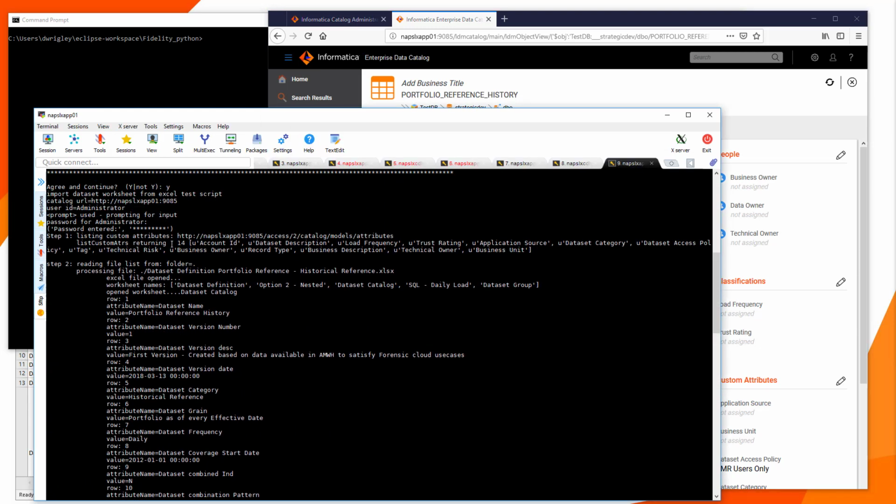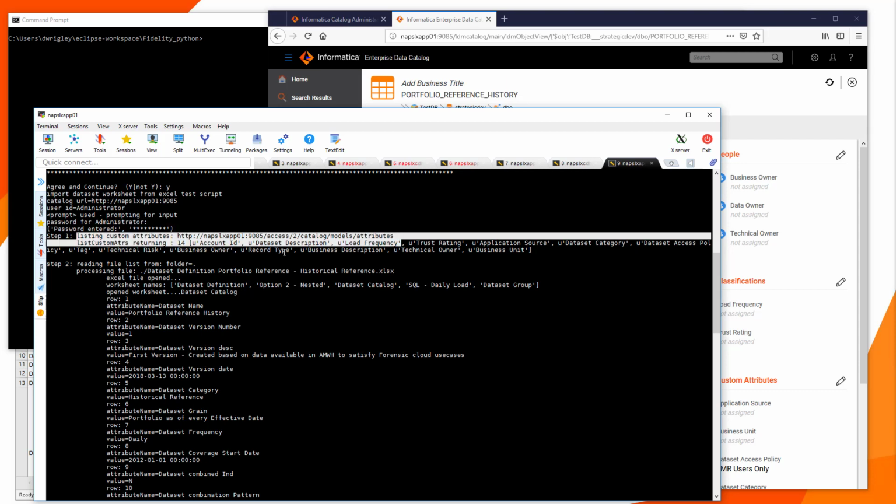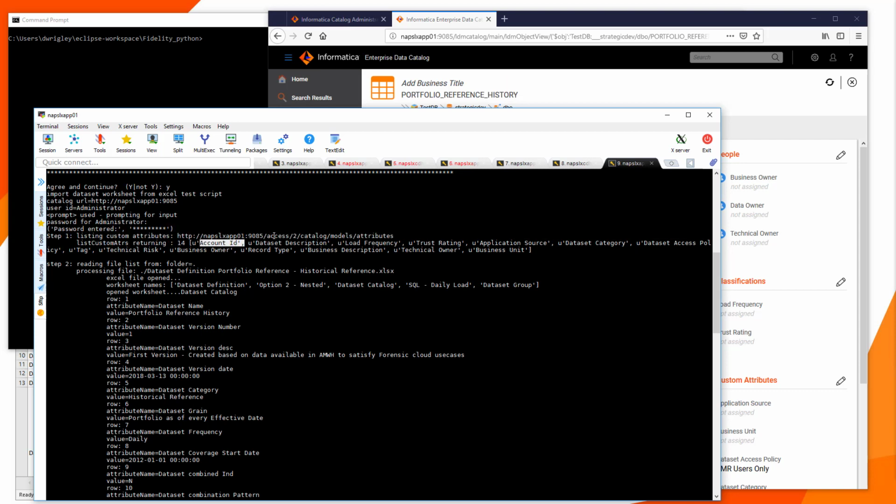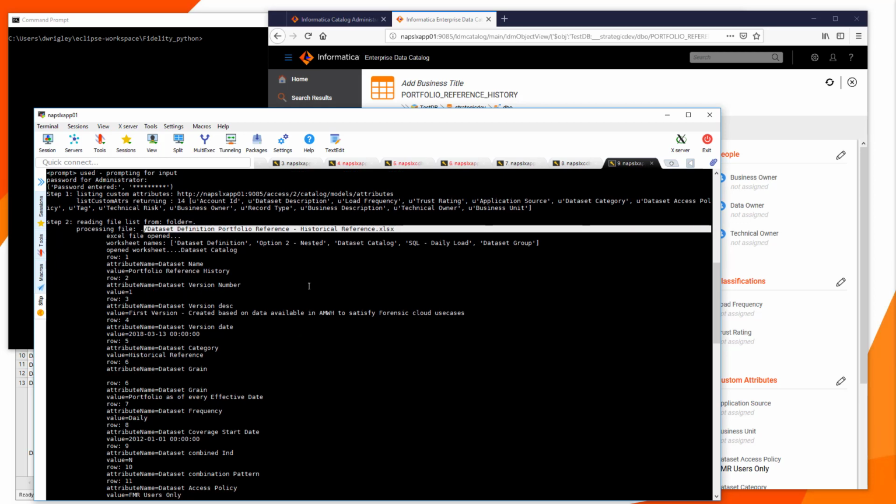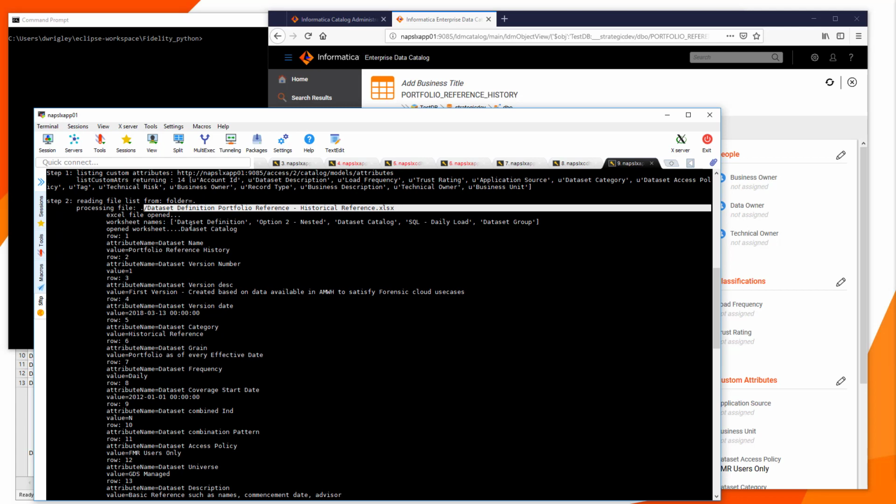Just quickly, you can obviously run this script on your own and have a look through the code. Step one is it's listing all the custom attributes, and it stores them here with a list of all the names, like the account ID, the description, the frequency, and so on. The second step is it's reading the Excel file folder, and it's found this one file. If there were multiple, it would read them. And it's opening the worksheet and looking at the different attributes like dataset catalog, reference history.